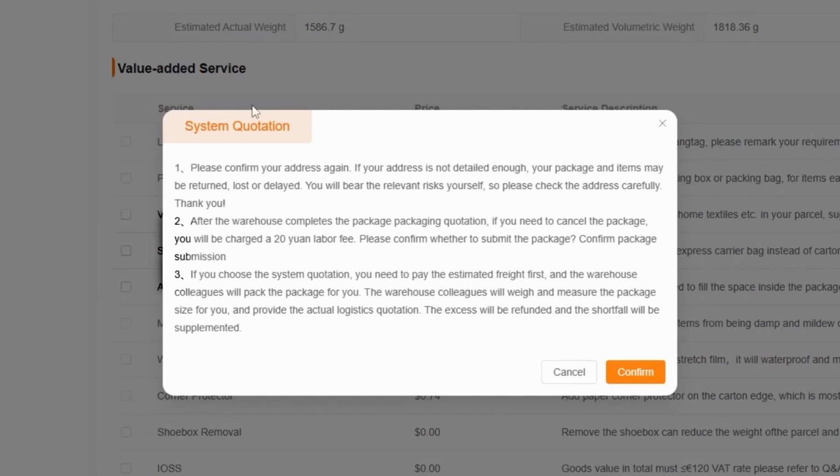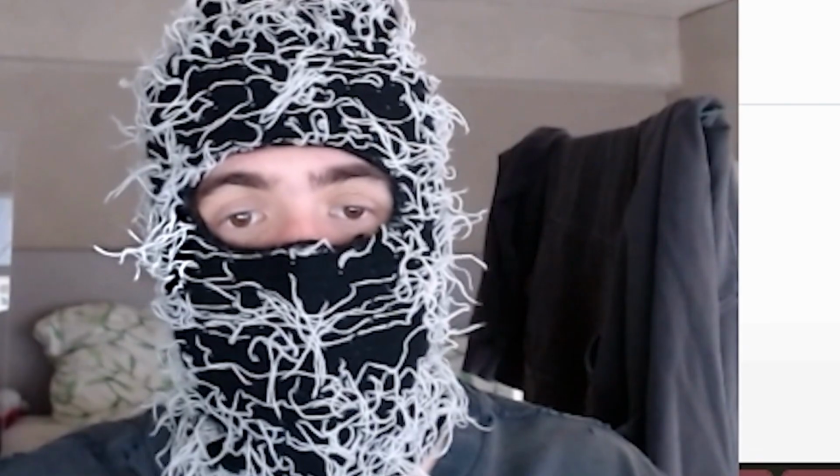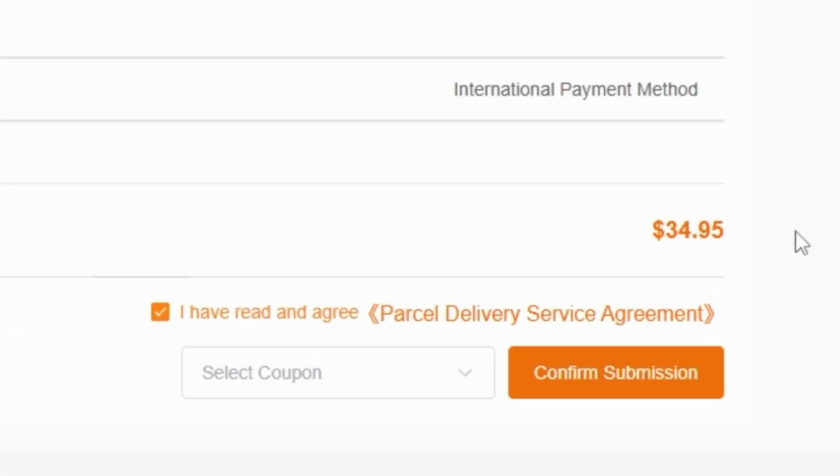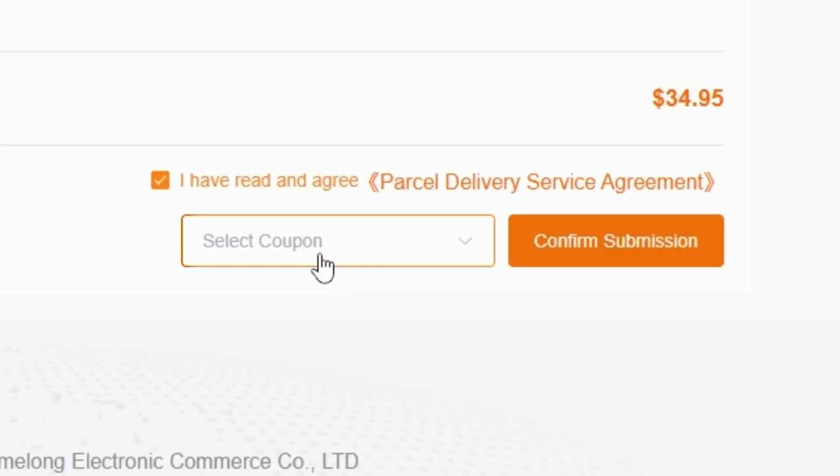So now click submit, confirm this. So here you can see the recap of the order. And again, payment methods. I'll pay with my balance. I can see the total price here. And if you want to use shipping coupon, click this option and select it from this drop down menu. Check this box and click confirm submission.